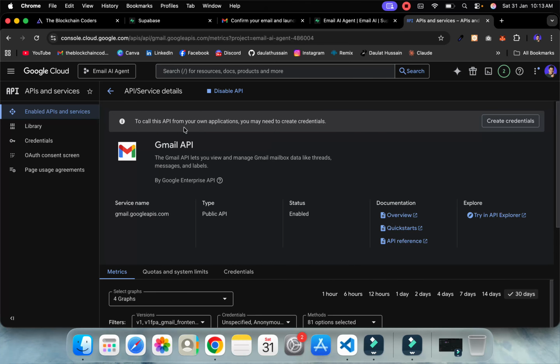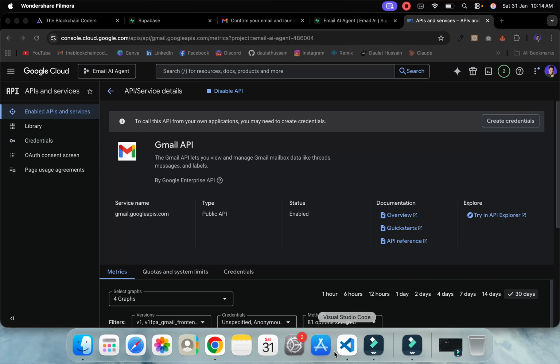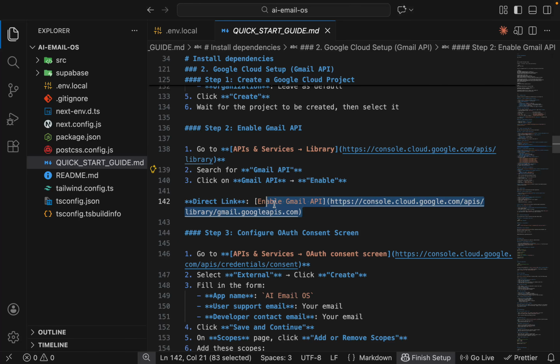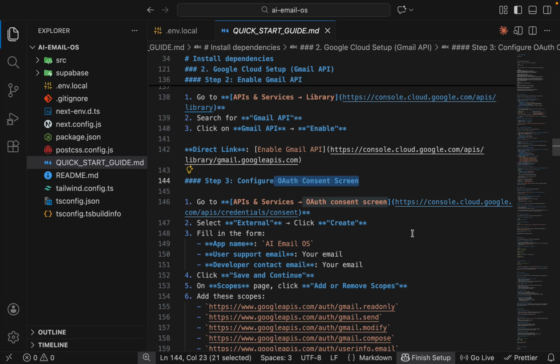To call this API from your own application, you may need to create a credential, and you can also see all this data, what you are able to have and what features it provides. So now you can create the credential. Once we have activated that one, now we have to create a credential, the OAuth credential. So it's also very straightforward.